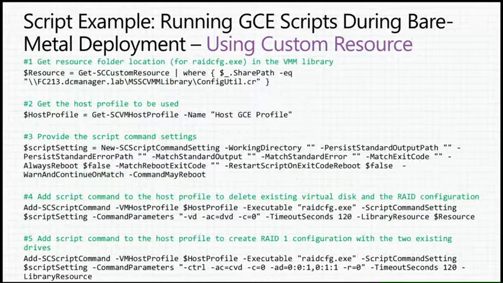The other option is you can put these utilities into what we call a custom resource in the VMM library. A custom resource is really nothing more than a directory that you create on your library server with a .cr extension. This .cr extension basically tells VMM that this directory contains files that you're going to copy out as part of this script command that you're going to run. And then you specify farther down in here which library resource you want to use. So up here, in the first command, you get the resource as the .cr directory, and then you specify it.